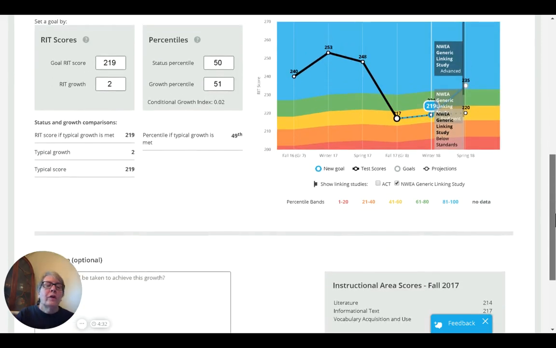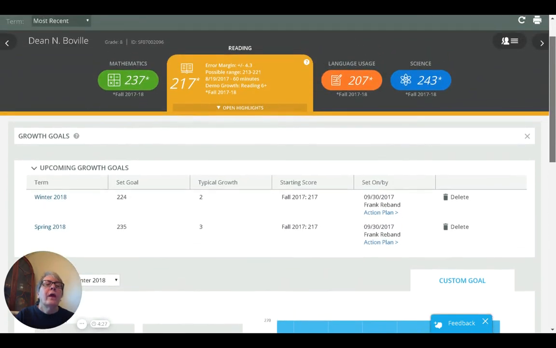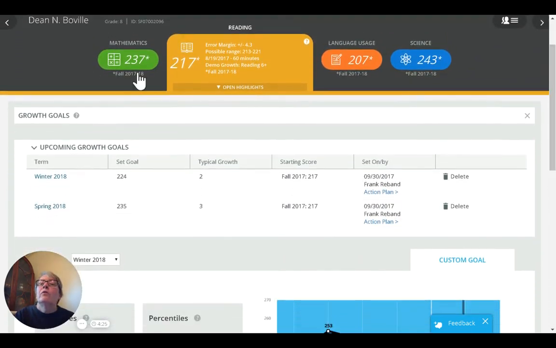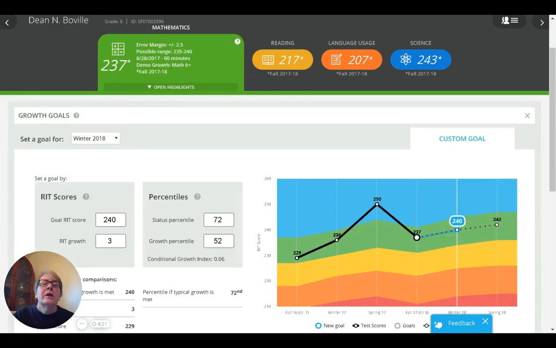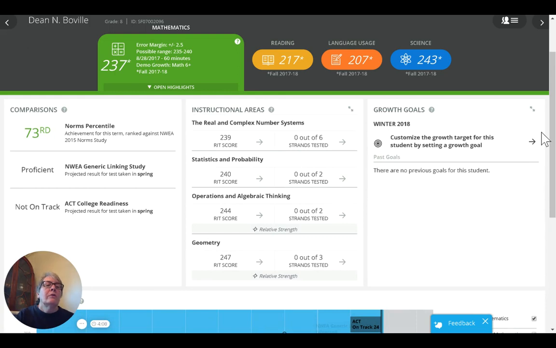I can preserve that so we can go back at it again and continue to have those conversations. And then I can move to math and do the same thing. I can talk about where you need to be for math, for language usage. Once my conversation is done during this session with Dean, I can click back on the X and go back to the home page and begin to talk about other things.